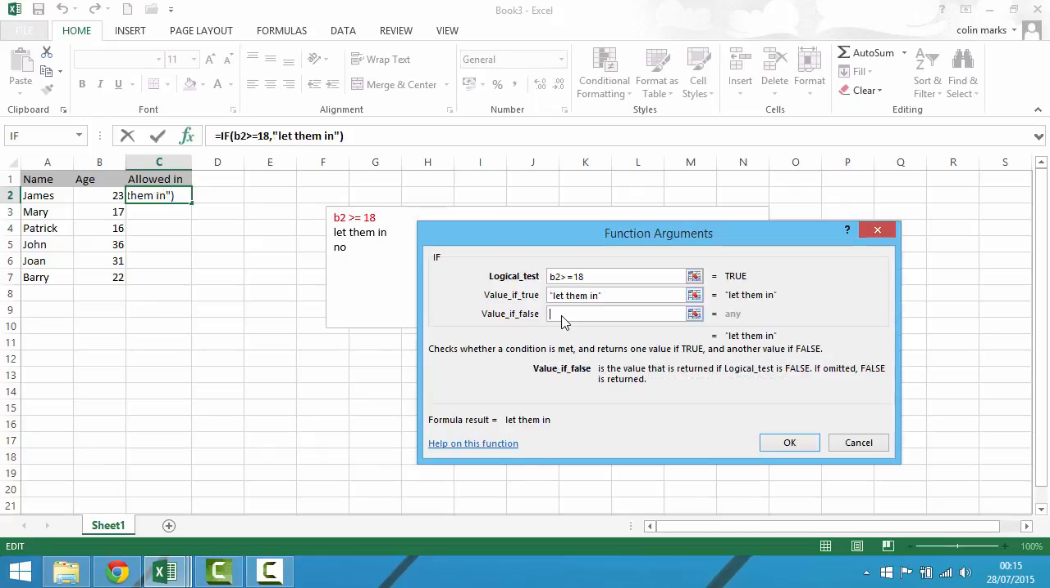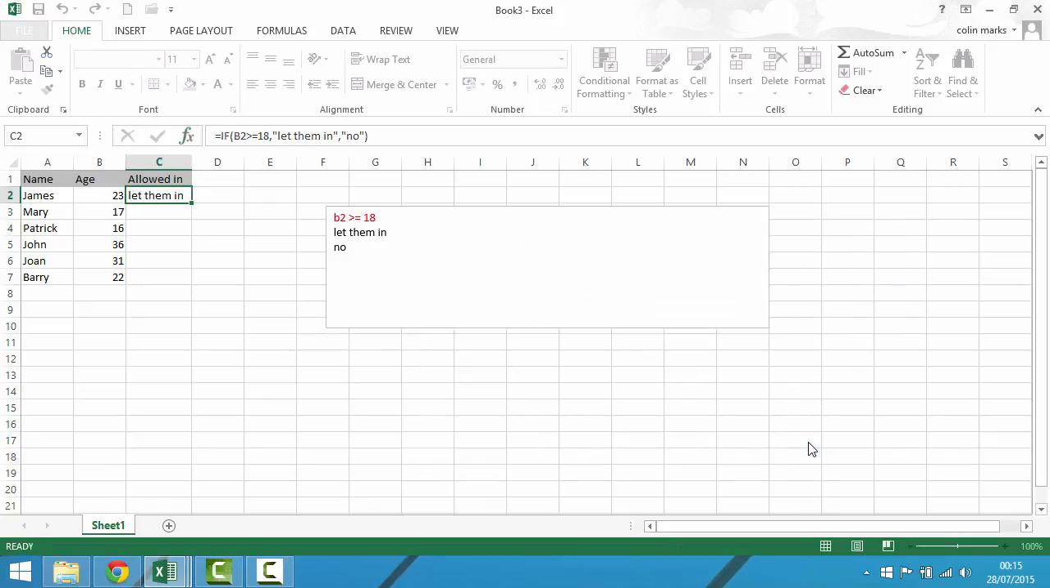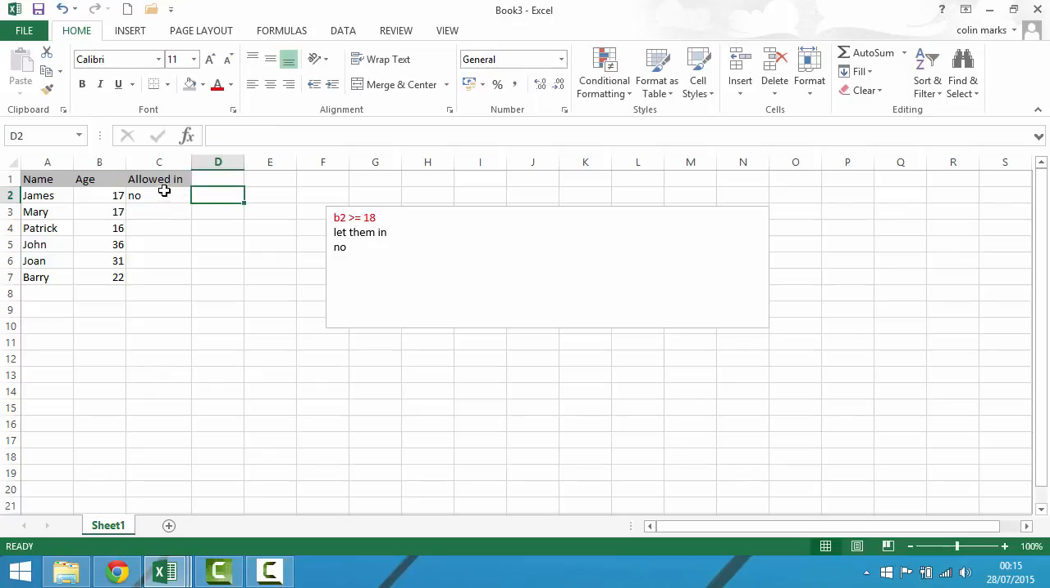And the value of false is going to be no. Notice it automatically puts these inverted commas, or the quotation marks, around it for you. So we are saying if the person is over 18, it's going to say let them in. If it's not, it's going to say no. So we say OK. In this first one, you can see it's saying let them in because the person is over 18. We'll just check and we'll put 17 in here and see if it changes for us. So you can see it changes straight away for us.